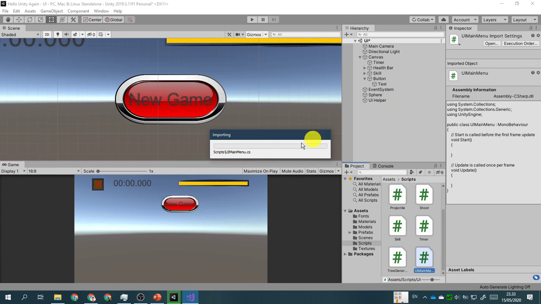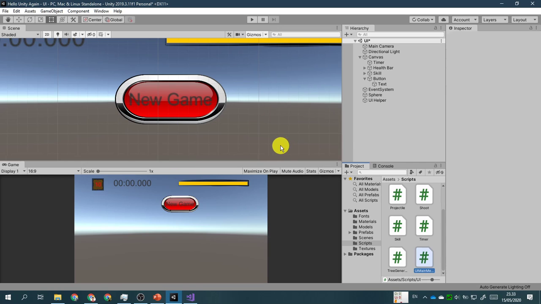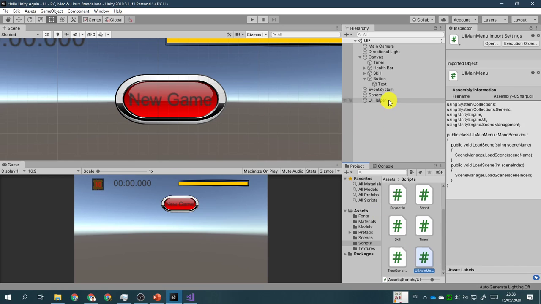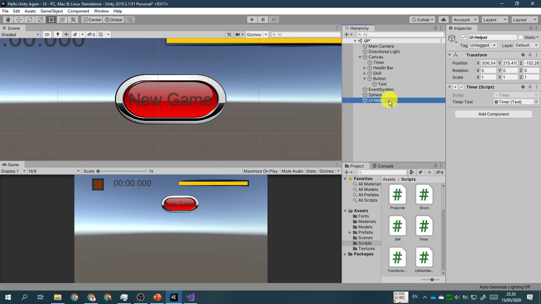I will let my Unity import the UI main menu first, and then I have already created the UI helper here for the timer script. It doesn't matter. You can also use this UI helper object for the UI main menu. Just drag it and attach it over here.